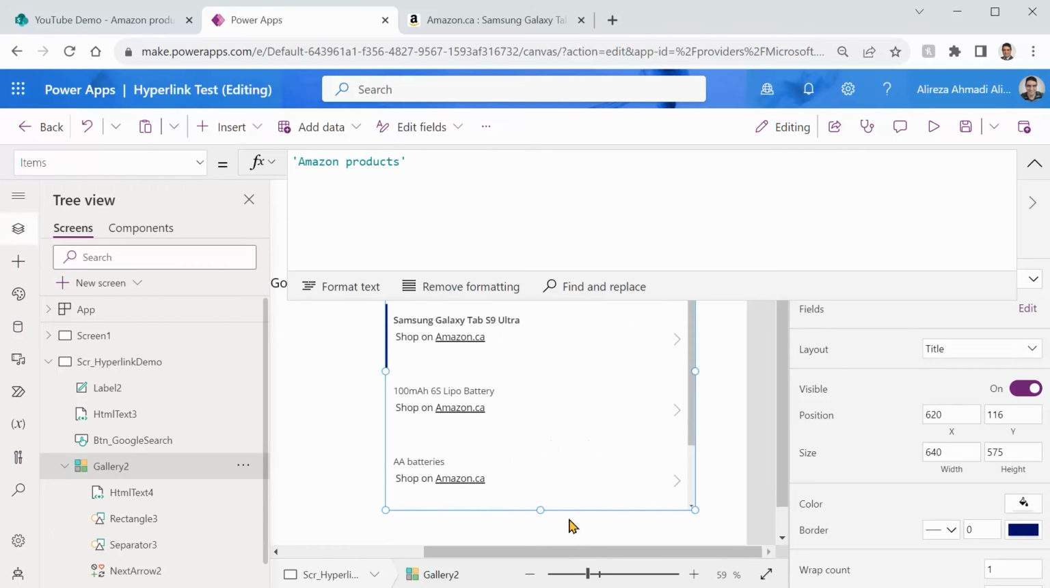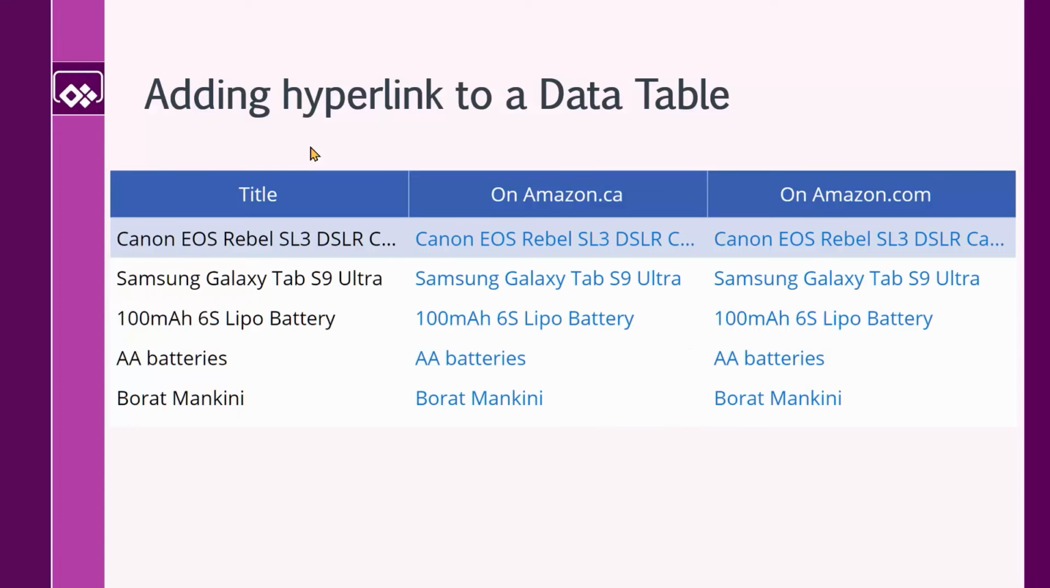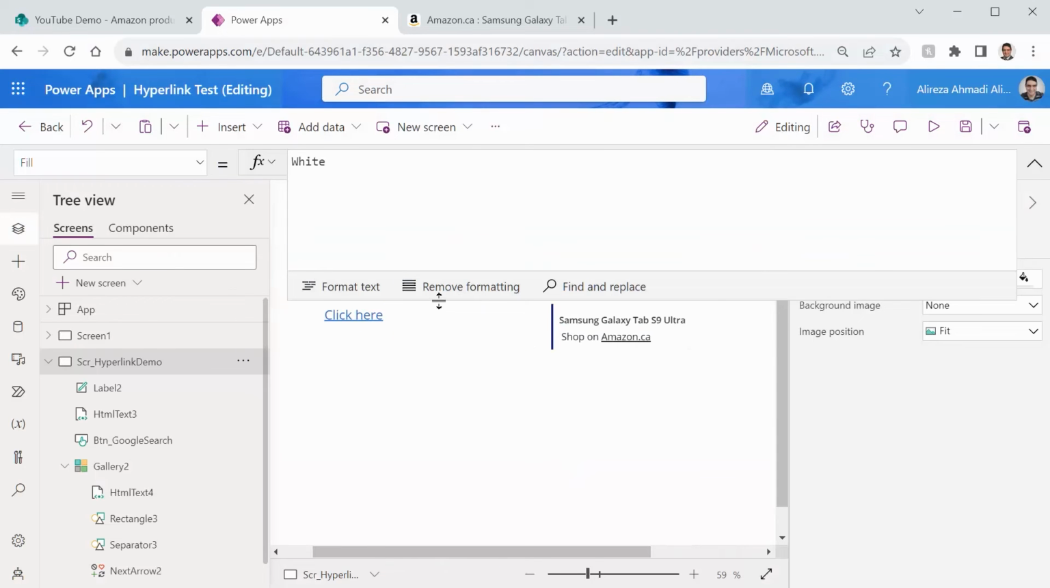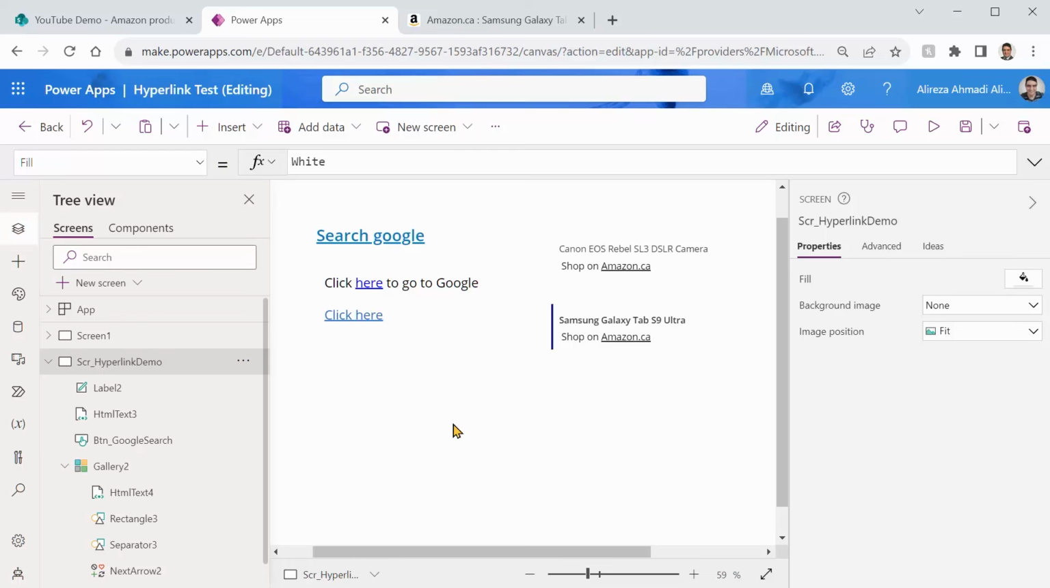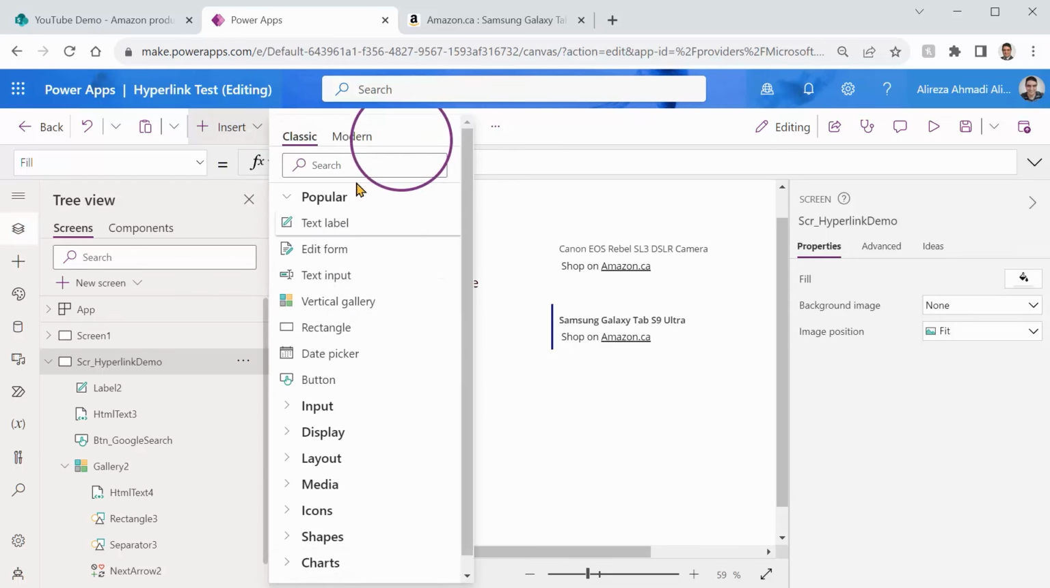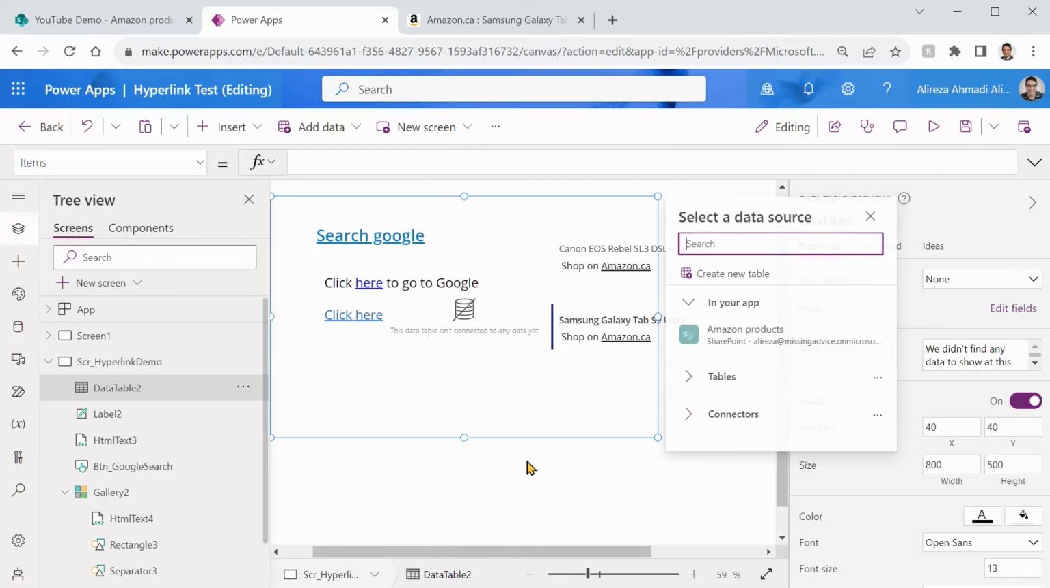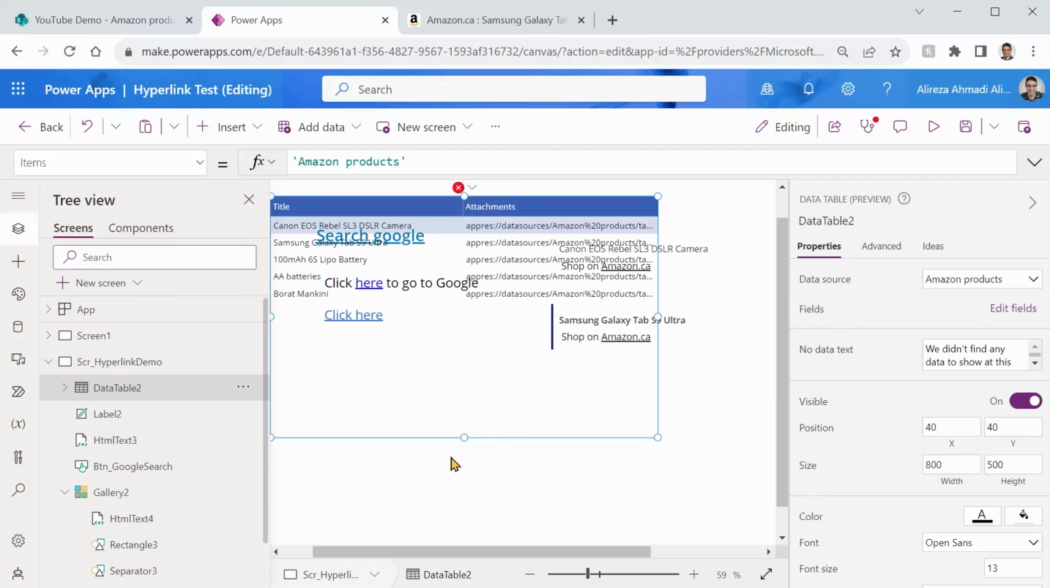So let me just make this guy a little bit smaller to buy some space on this screen and see how we can do it inside a data table. Because as we know, data table only accepts string. You cannot add controls inside it. For this guy, I want to add a data table here. Let me just pull this one up. I can insert a data table. Add it. I can connect it to the same Amazon products.